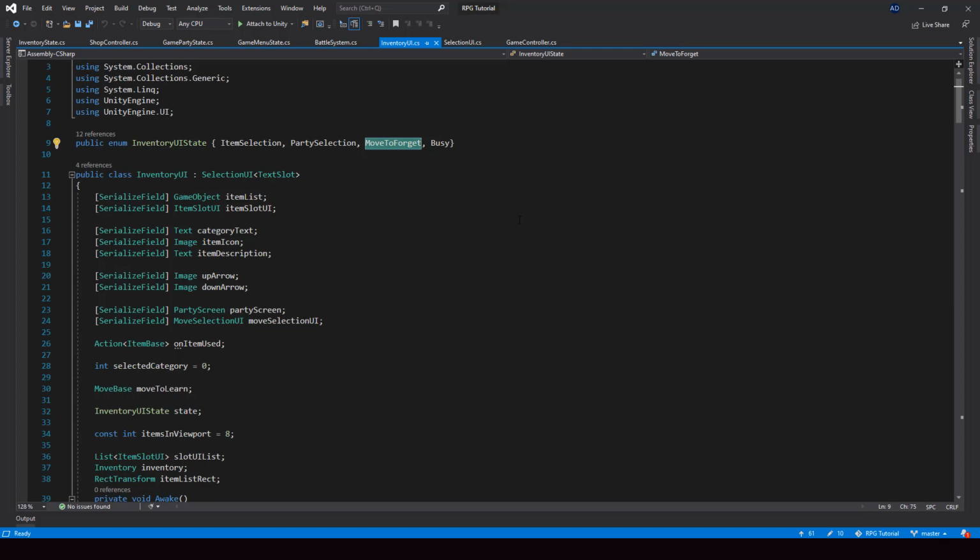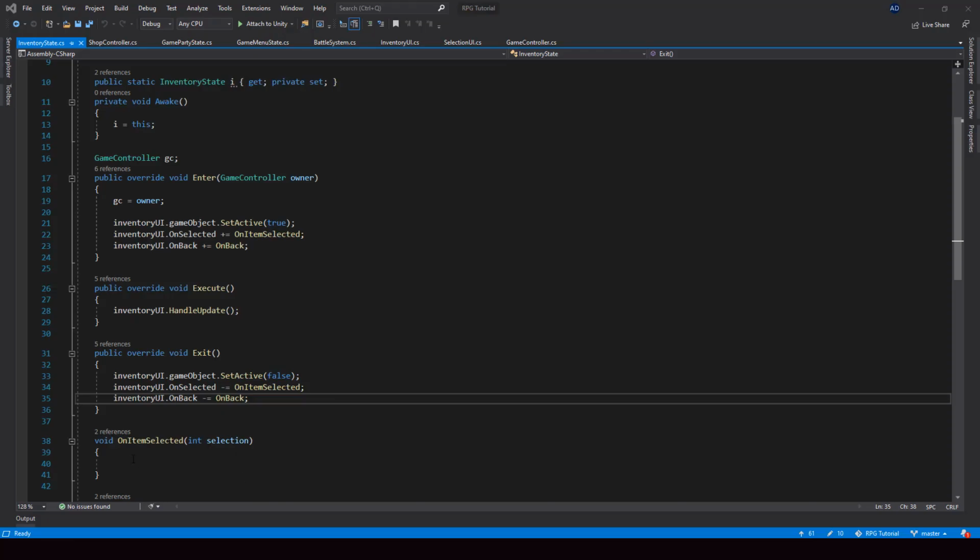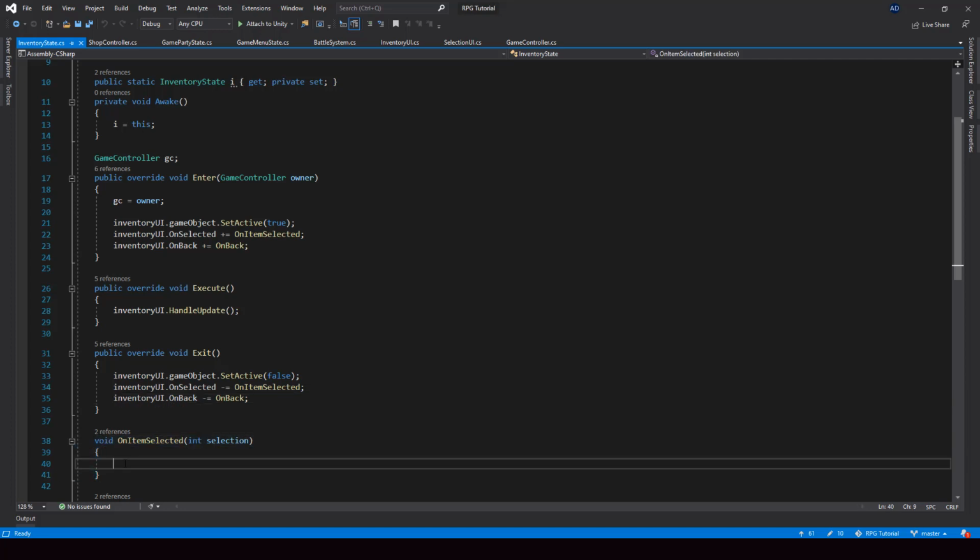Right. So this should be a separate state and we have to push the state when an item is selected from the inventory UI. Okay, so that is the benefit of using the state stack. We don't have to create nested state machines and all that. We just have to push a state on top. Right. So let's go ahead and use the state stack architecture for using the item. So from the inventory state, when an item is selected, we have to push the party state so that the player can select a Pokemon on which the item can be used. Okay, so I'll push the party state from here.